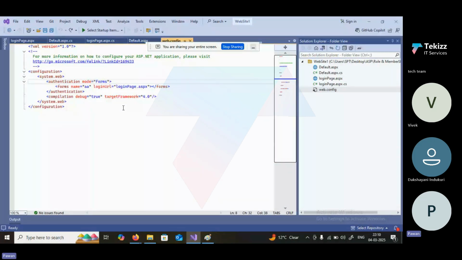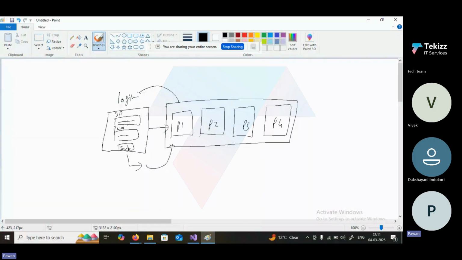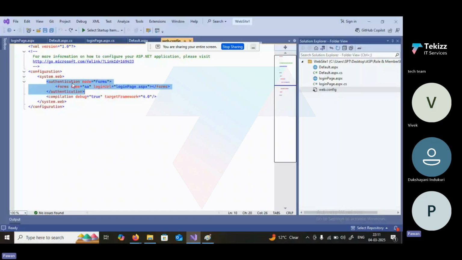Okay, so we have a web.config file in our project. You need to first open it and add these tags. This is the authentication tag. The mode is form authentication. Form authentication means there will be a form, the login page where we enter the user ID and password and submit the form. So here we are saying we want to authenticate using form mode.